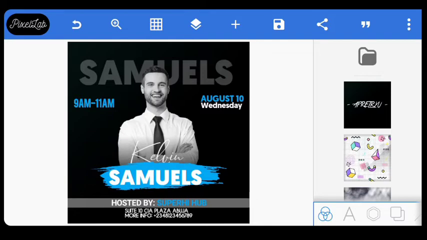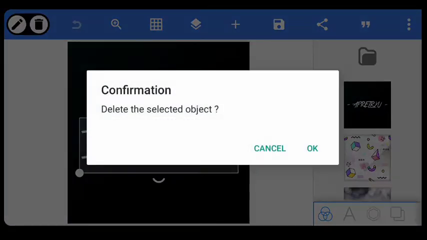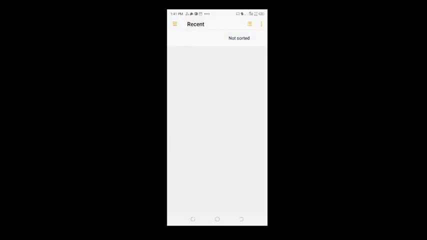So today I want to show us how I made a simple event poster. So let's get started. Click on a fresh page. Delete what you have on your screen. Now let's import the image that we'll be making use of.